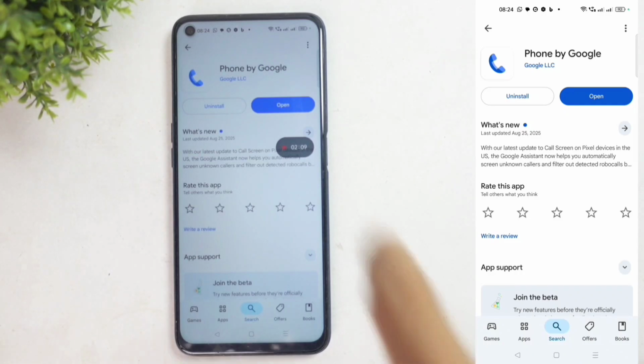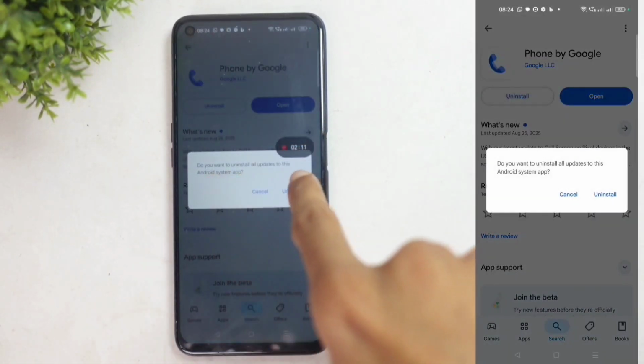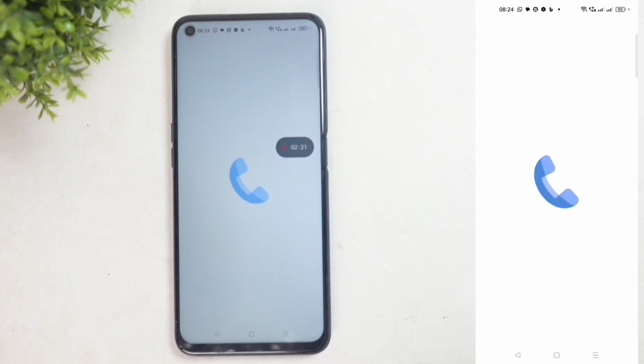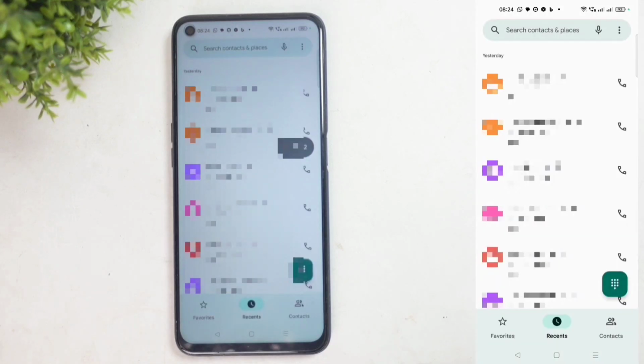Anyway, I'm clicking uninstall, and you'll see a pop-up message. Click uninstall again. Once you do, the update will be removed. Now, open the app. You'll see my phone's back to the old Google Dialer. The extra options up top are gone, and the calling style's back to the old version too.